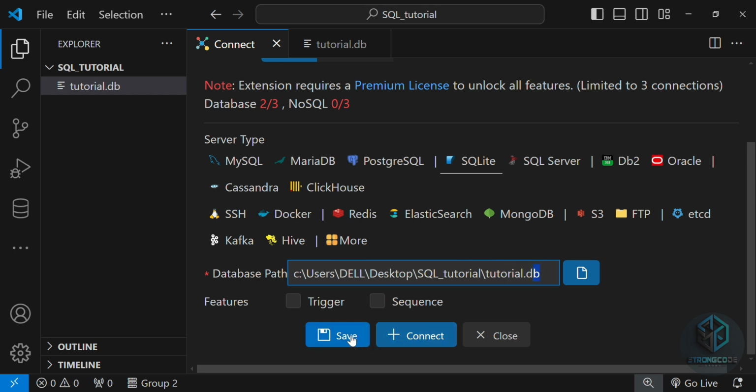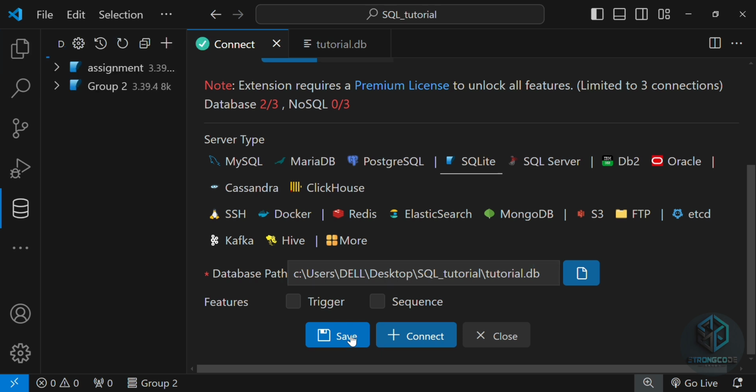Now I can go ahead and save my connection. Click on save, and you see my connection has been added to this place. Then I have to go ahead and connect.